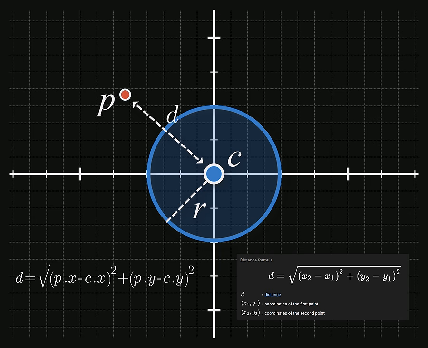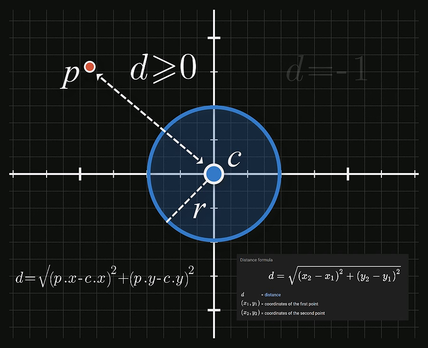As the point gets closer to the center, the value gets smaller, and as it gets farther away, it gets bigger. So how do I turn this into the pixel's distance from the closest edge of the circle? Well, think about this. The distance I get from this formula is always going to be greater than or equal to 0, since it wouldn't make sense for a distance to be in the negative.